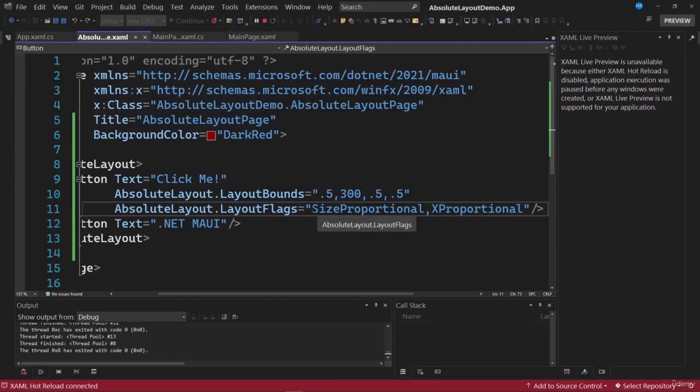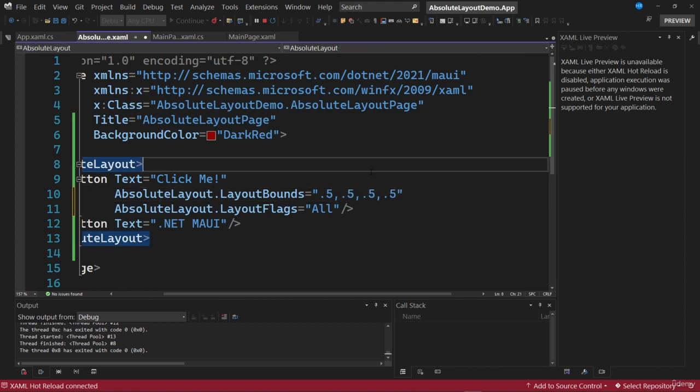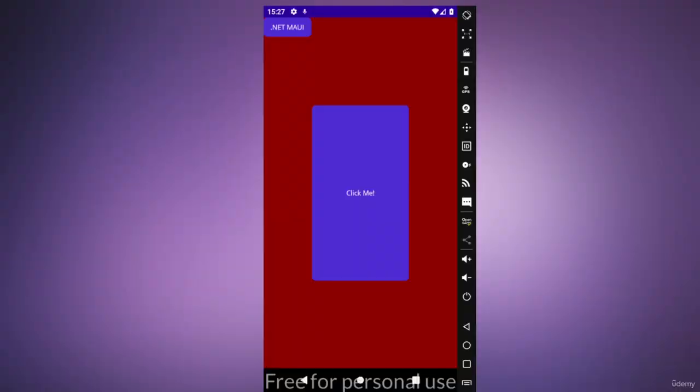Finally, if we wanted all the values to be proportional, we should use the value called all to be able to use only proportional values. In this case, I'm going to assign a value 0.5 for each one of the values, and if we return to the emulator, we see how the button is exactly centered, using 50% for both the width and the height, taking as a base the values of the main container that is the absolute layout.